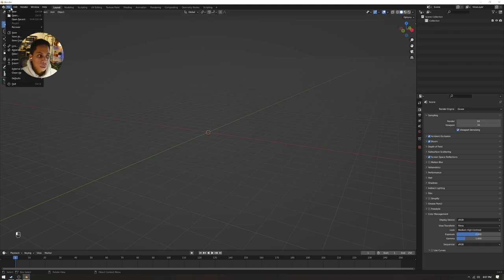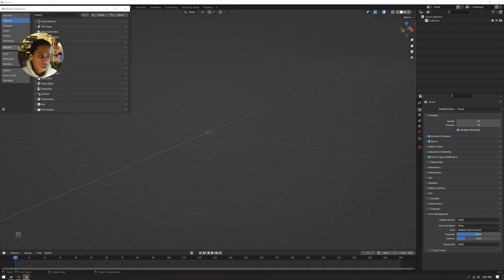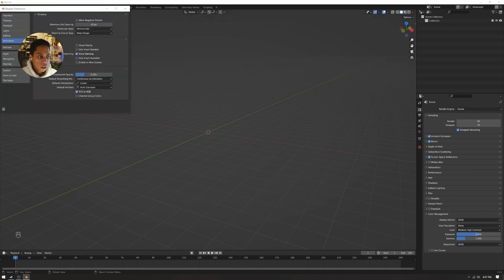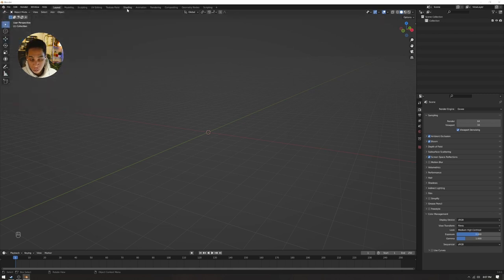Now the other part: let's go over to the Edit section and click Preferences. You need to make sure that under animation, your default interpolation is linear. I repeat, you want it to be linear, not Bezier. Cool. Alright, so now let's jump straight into the modeling.